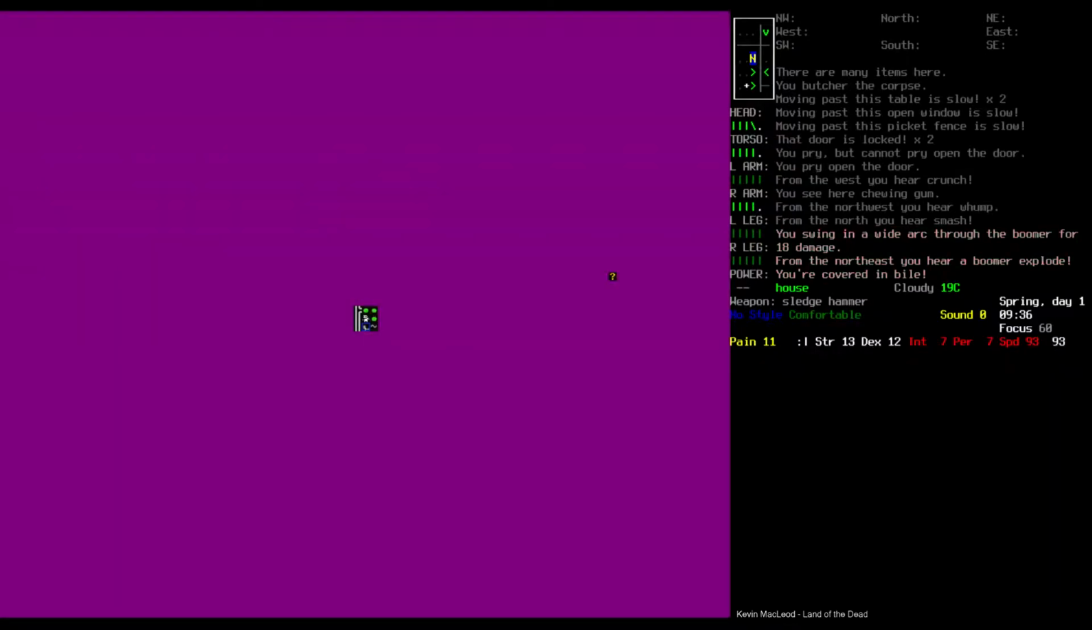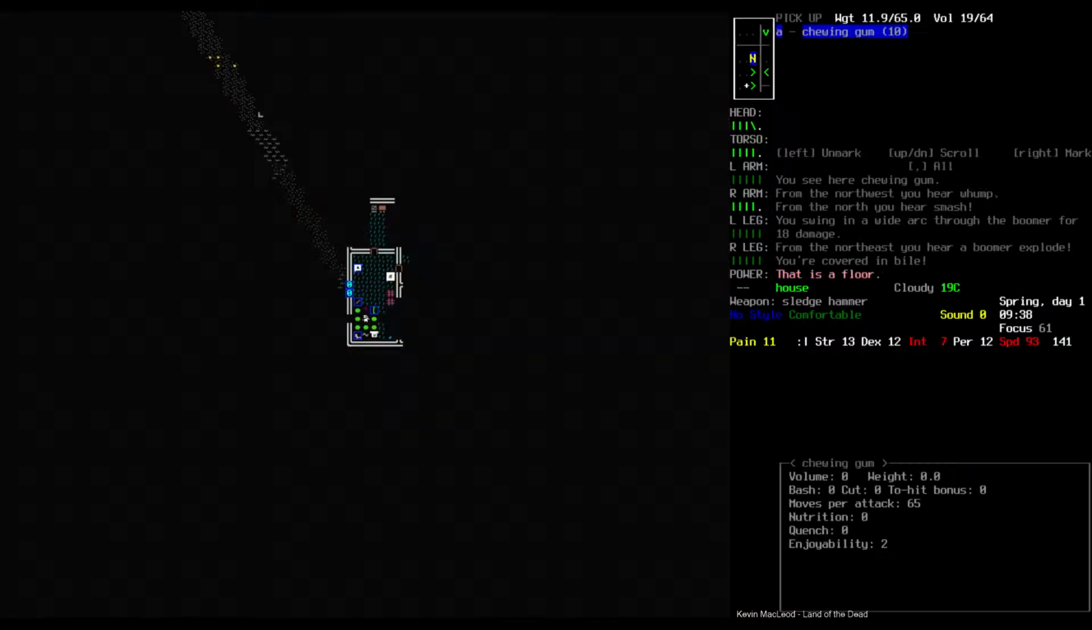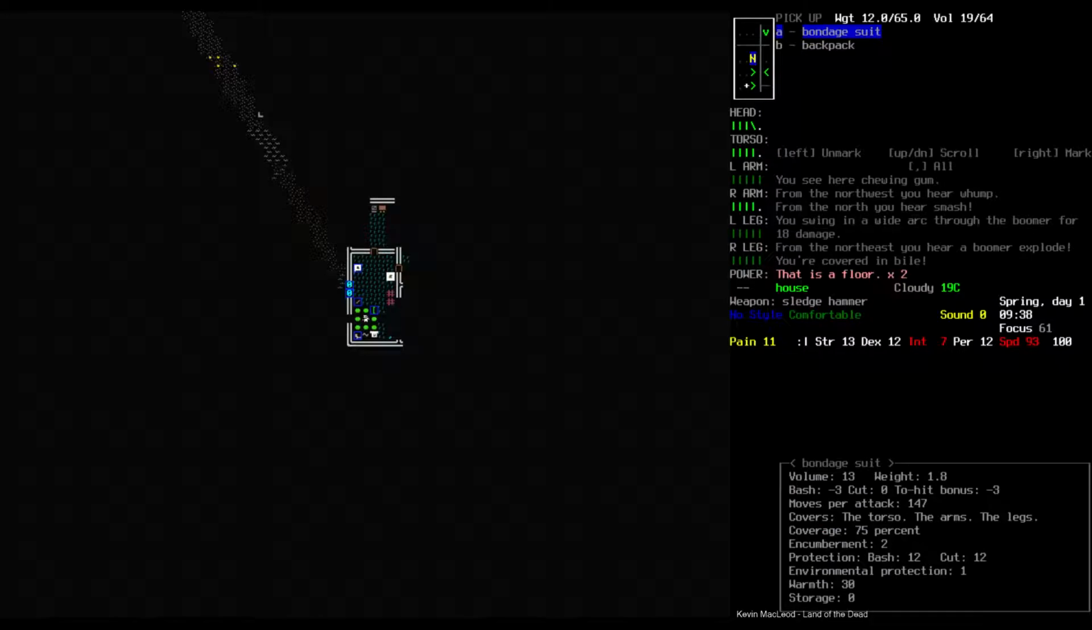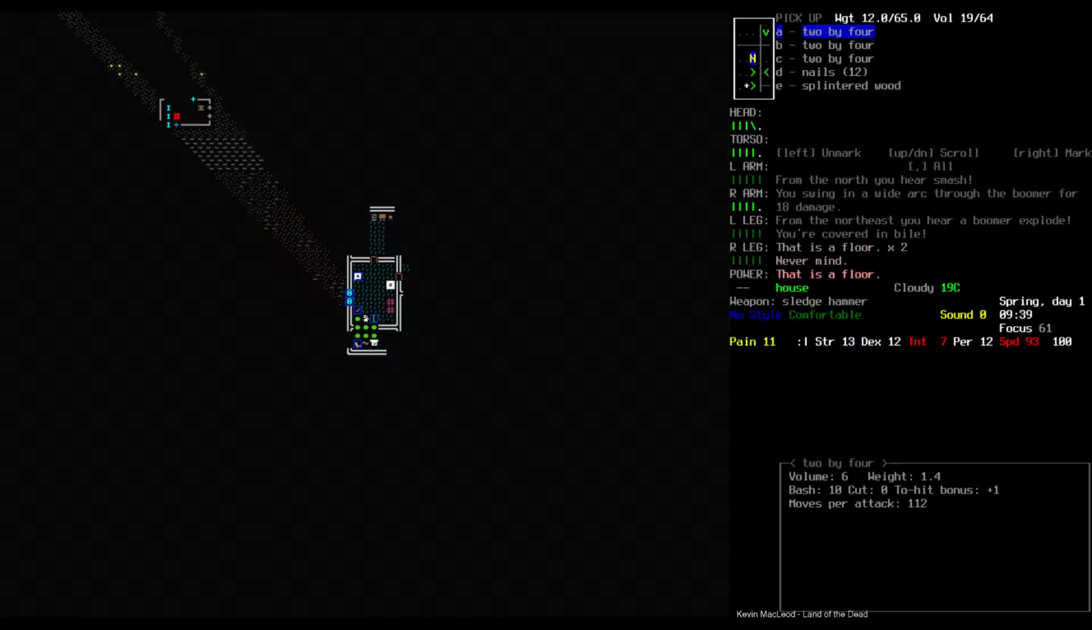And, oh, the boomer exploded. I am pretty much covered in bile. Anyhow, guys, with that odd bug, that's what you get for playing experimental builds. Ooh, a backpack. Another one might be a good plan to stock up on, in case the other one is broken.